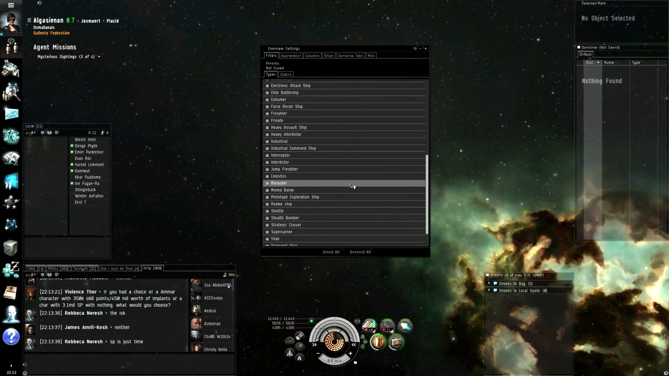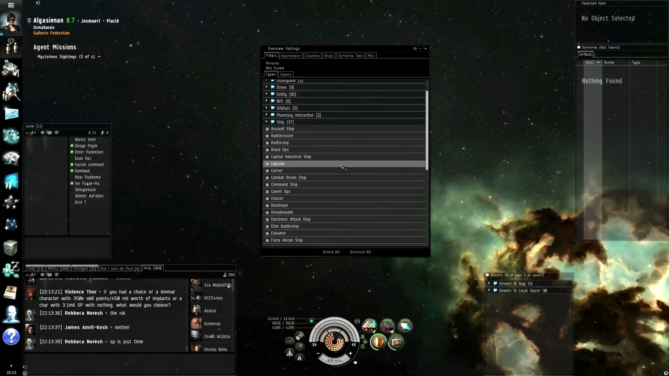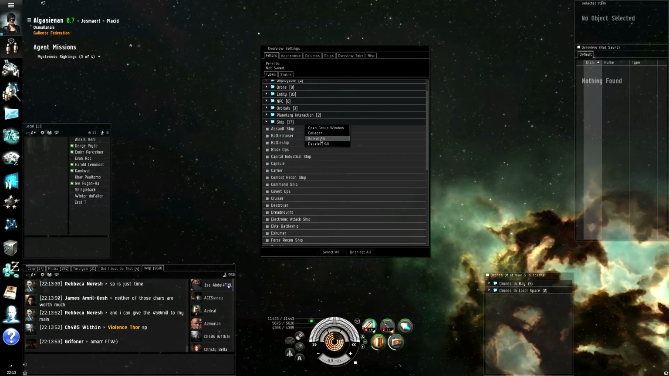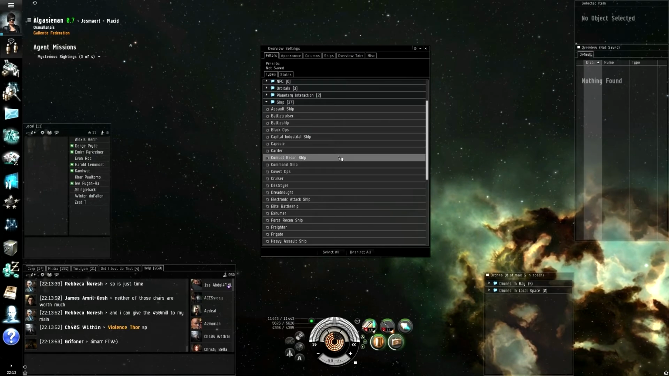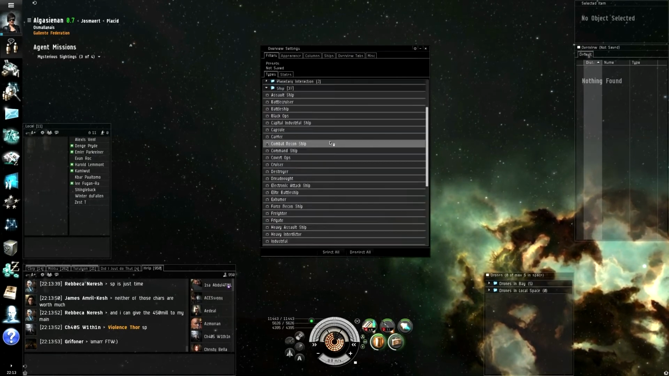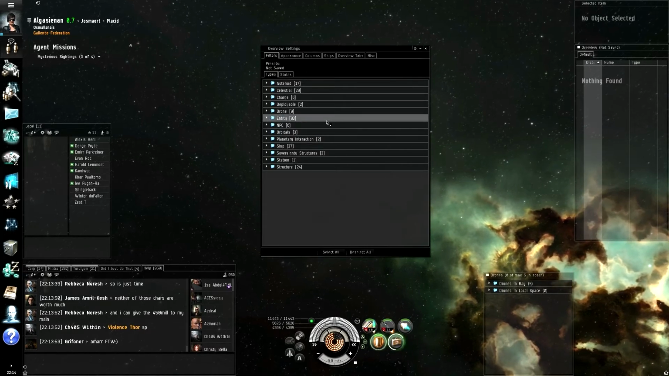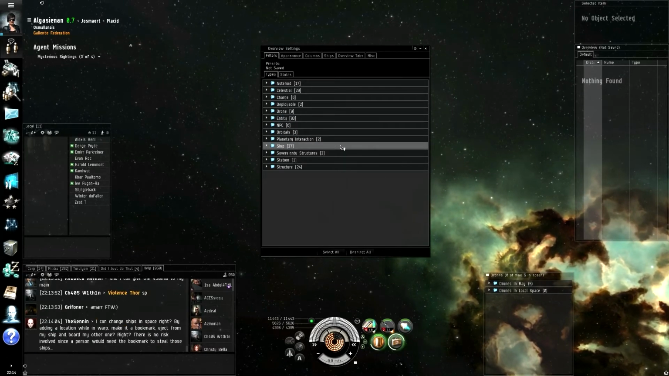I'm not going to go into all of them, but that's a lot of them. So you can just right click on the drop down box and say select all. That will select all of those ships, which is great because it saves you some 27 clicks, something like that, 37 clicks.